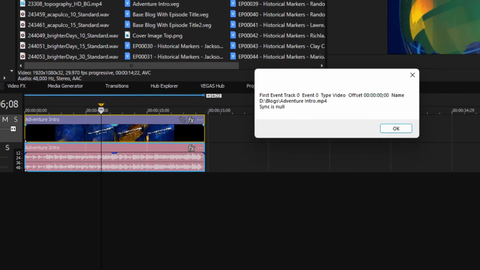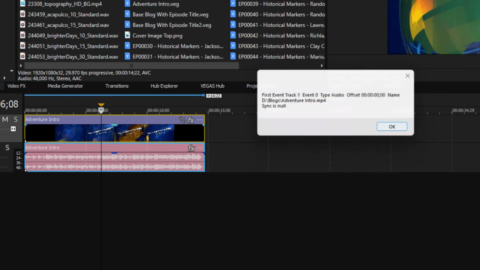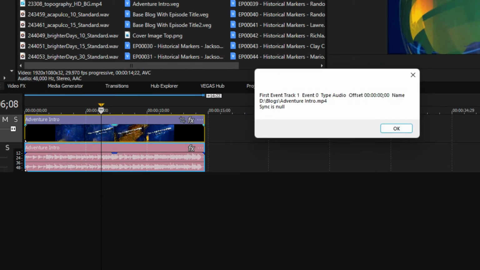So I'm looking at track 0, event 0, which is the video portion. You can see it says video. The offset is 0, and this is the name of the file. And it says sync is null, so there is no sync event. And I click on OK. Now we're looking at the audio event. Track 1, event 0, it's type audio, it has no offset, and it says sync is null.